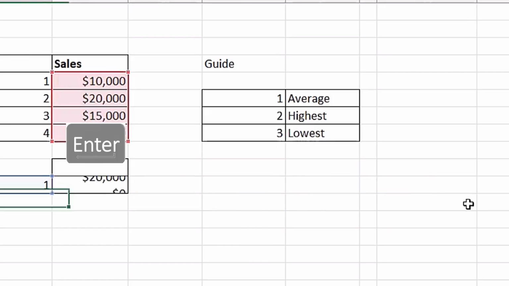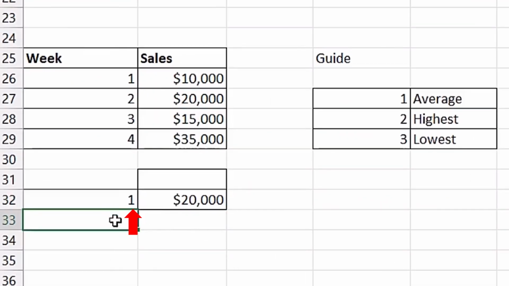Now when I hit enter, you can see we have typed here 1, that means we want the average. So the average sales is $20,000. If I come here and type 2, when I hit enter, for 2 we need the highest, and we can see the highest sale is $35,000. And then when we type here 3 and hit enter, you can see the lowest sale is $10,000, which is this one here. So it's actually working very well.